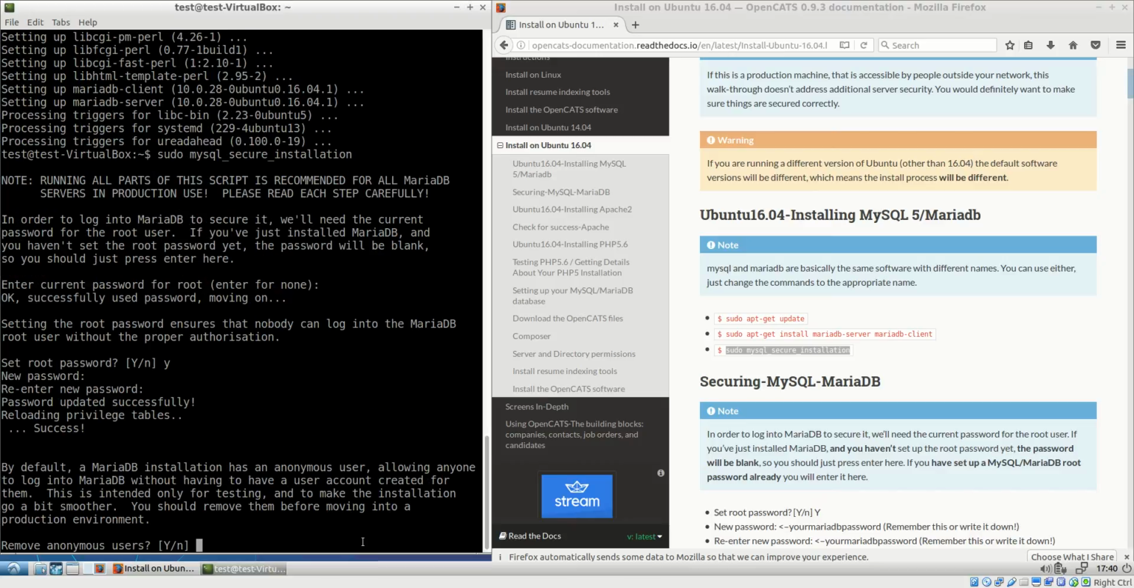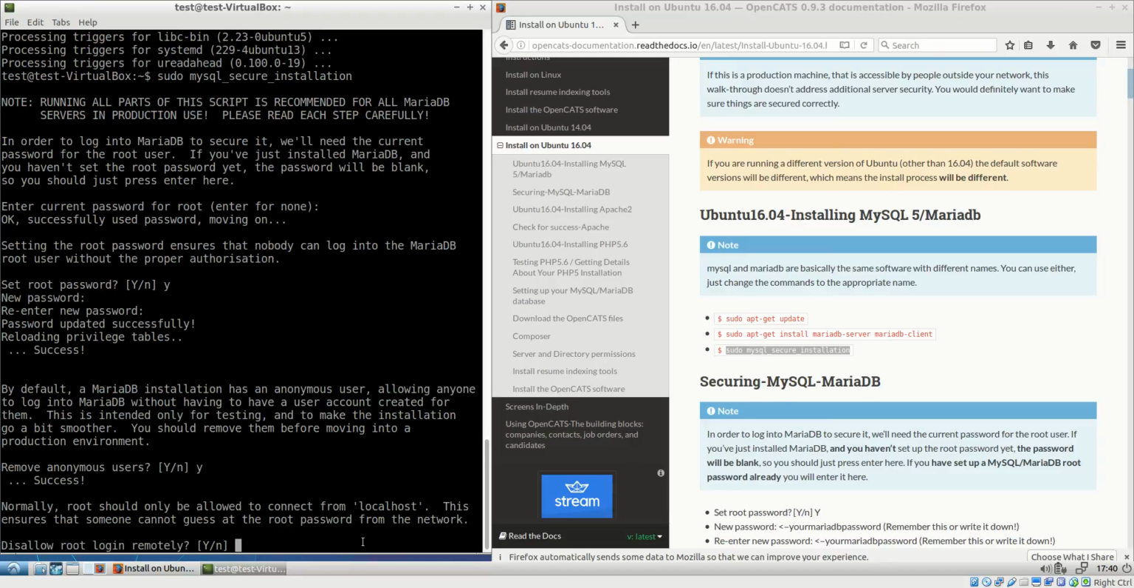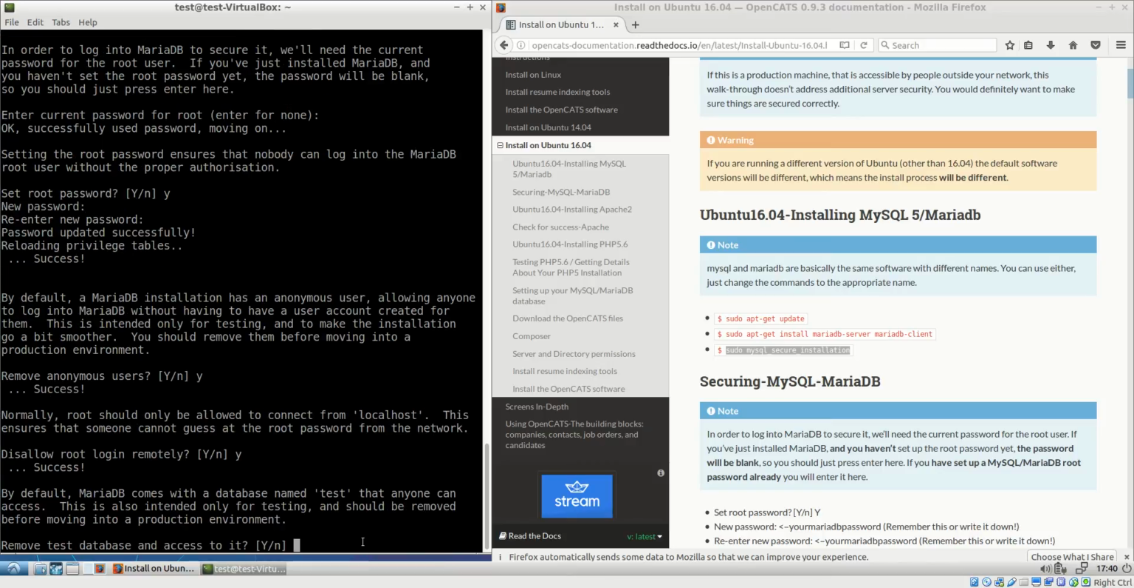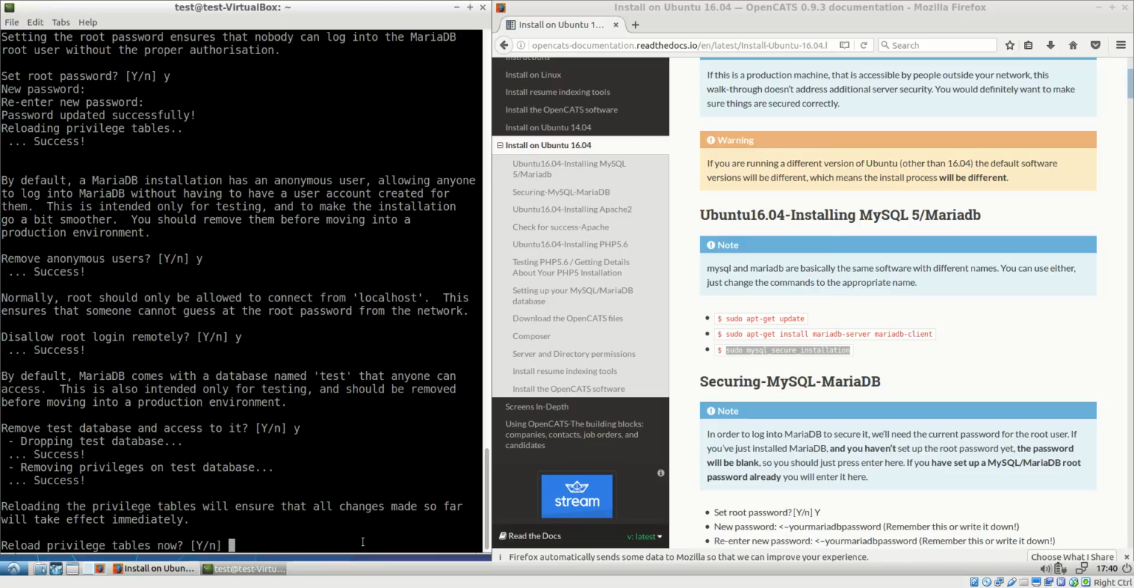Outstanding. Remove anonymous users. Yes. Disallow root login remotely. Yes. Remove test database and access to it. Yes. Reload privilege tables now. Yes.